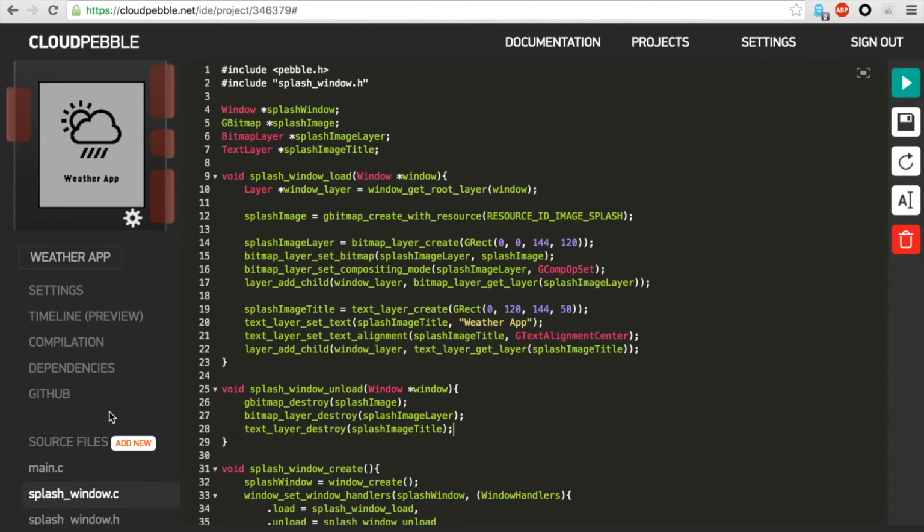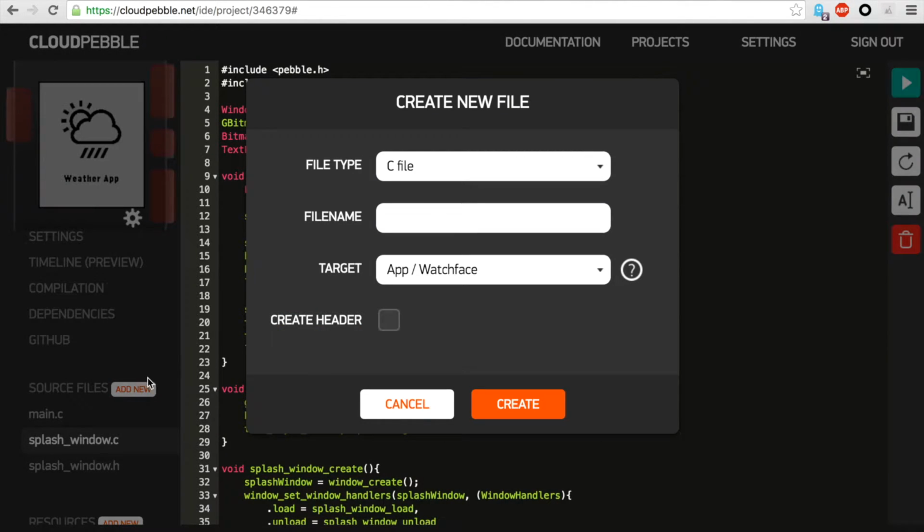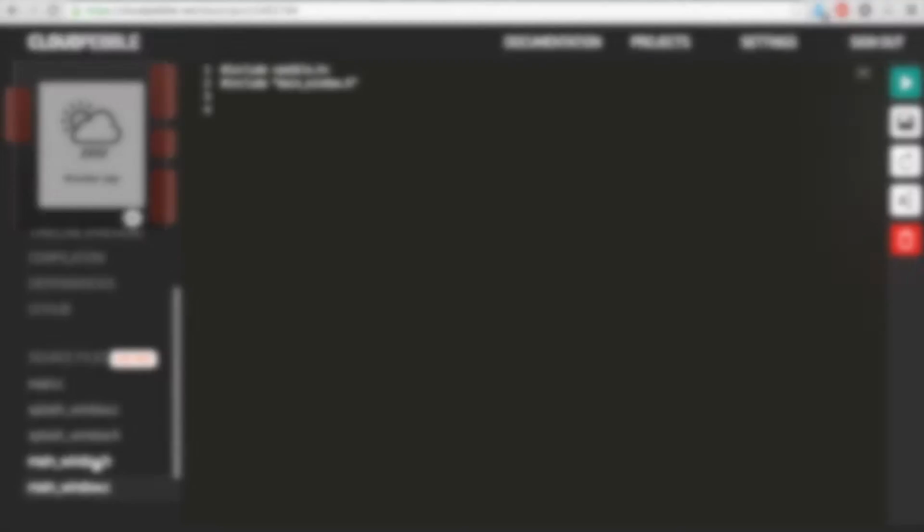We're going to start by creating two new files. So we're going to click the Add New button on the Source Files section. We're going to use C file again, and we're going to name this one main window.c. Leave it as app/watchface as a target, and click Create Header, please. Then click Create, and it should leave you up and running with those two new files.